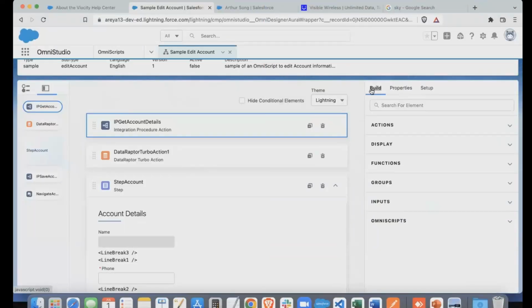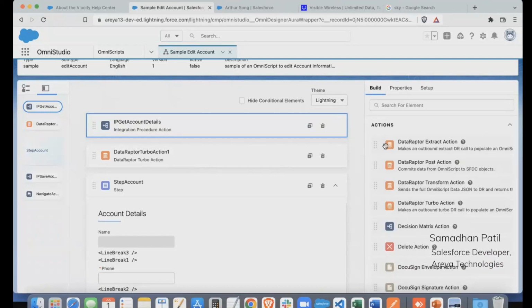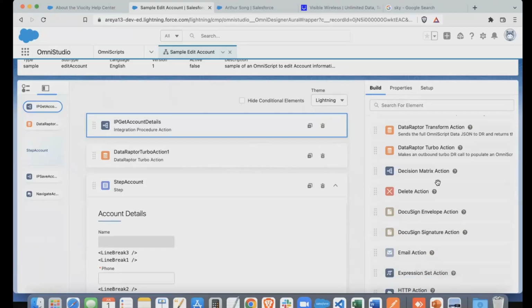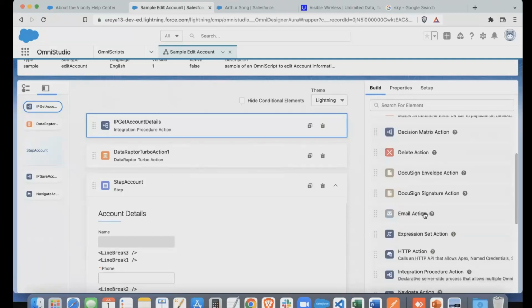Let us understand what the different build tools are in OmniScripts. So actions are there. As I said earlier, we are making use of this IP action and then Data Raptor actions. So we can add different Data Raptor actions. We have 4 types: extract, post, transform, and turbo. We can add matrix action as well. If you want to delete any record, we can delete from here directly.